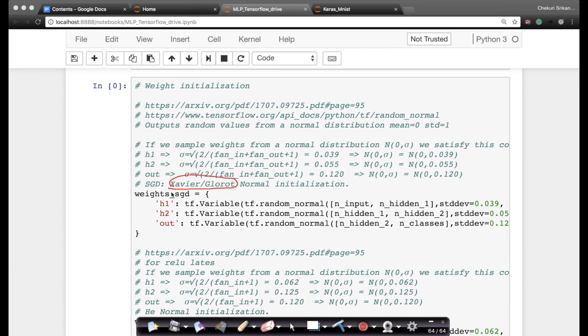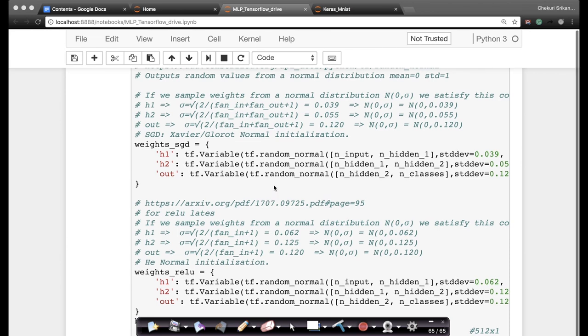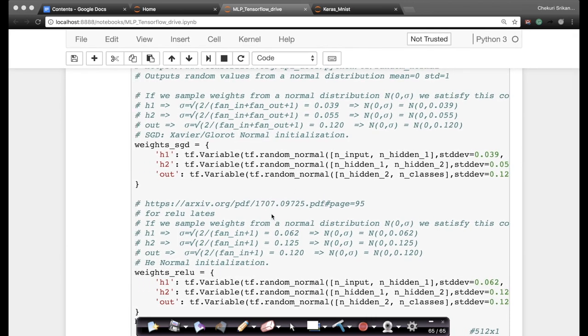We've also seen He normalization, right? So whenever I'm using simple sigmoidal units, my weights, I'll define them as follows. My weights in hidden layer 1, my weights in hidden layer 2, my weights in the out layer, right?